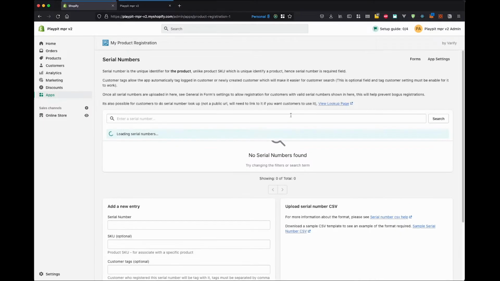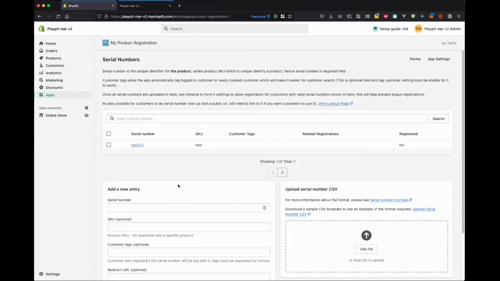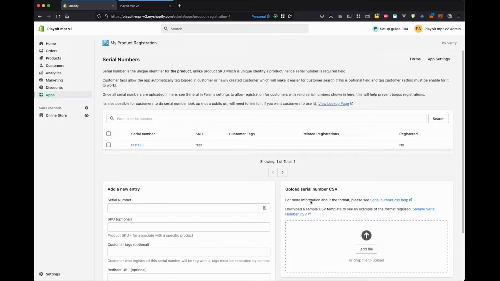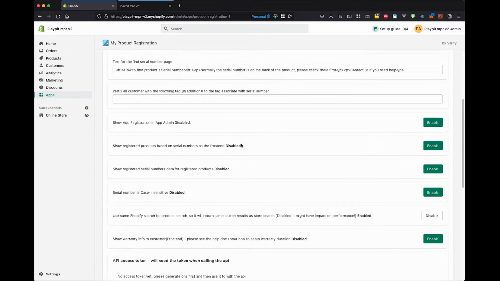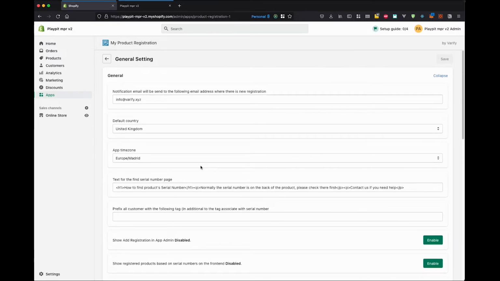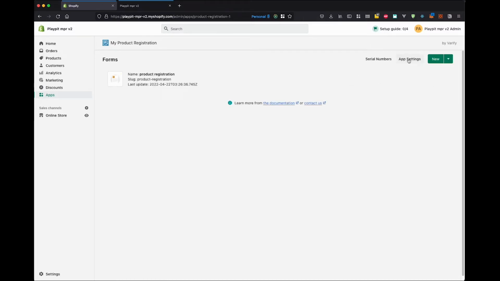And then if you go to serial numbers, you can add serial numbers either by adding new entries in here or uploading a CSV of it. So up to you. There's documentation for that. App settings, this is just general settings for the app. For example, if you want to change the from email address or anything like that, it's all up to you. But here, I just wanted to give you an overview of what the app looks like after you install it.